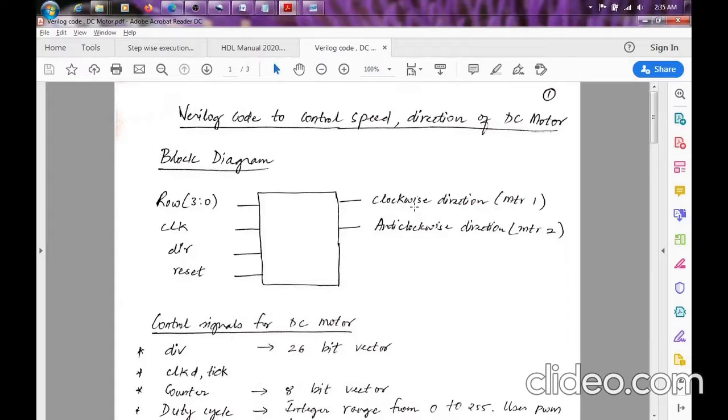For the duty cycle, the range is from 0 to 255. I can pick any number for that matter and assign it. So what am I doing with this? I can actually increase the width of the pulse. Once the pulse width is increased, the speed of the motor increases. Once the width of the pulse is reduced, the speed of the motor is reduced. So ultimately I'm having control on the speed of the motor using my duty cycle.